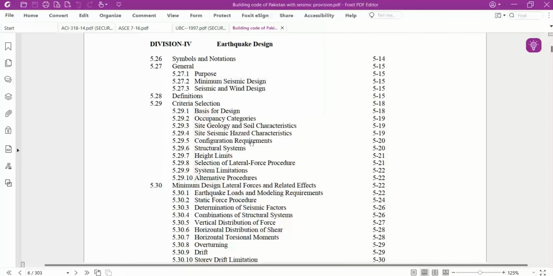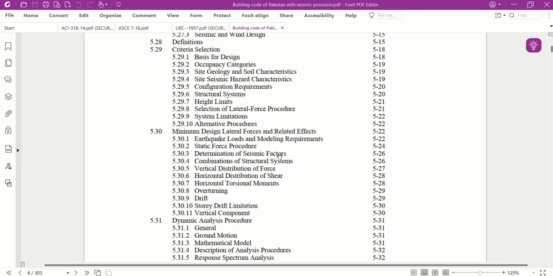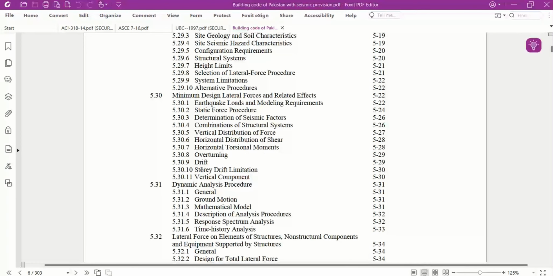This is very important. We will be focusing on this division 4, which is the earthquake design, and it explains the different standards and notation used in this code. What is the purpose? What is the minimum seismic design, seismic and wind design, and the occupancy categories and the height limits, which I have explained earlier. And there is also story drift limitations, what is drift, what is overturning, what is horizontal and torsion moments. You can study it out yourself.